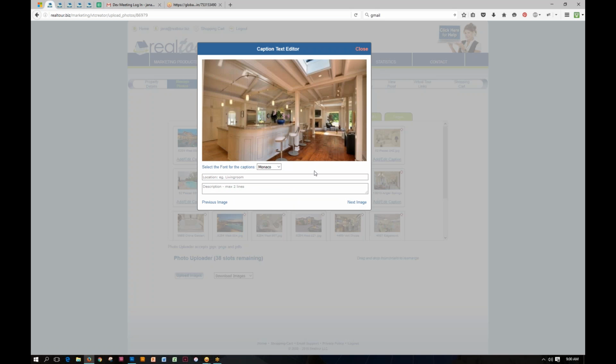So this one, for example, doesn't have a caption. So I could type kitchen area as my little title, and then I can type in "notice the beautiful skylights," anything you want for your caption. You can see it right there. That's what it's going to look like.